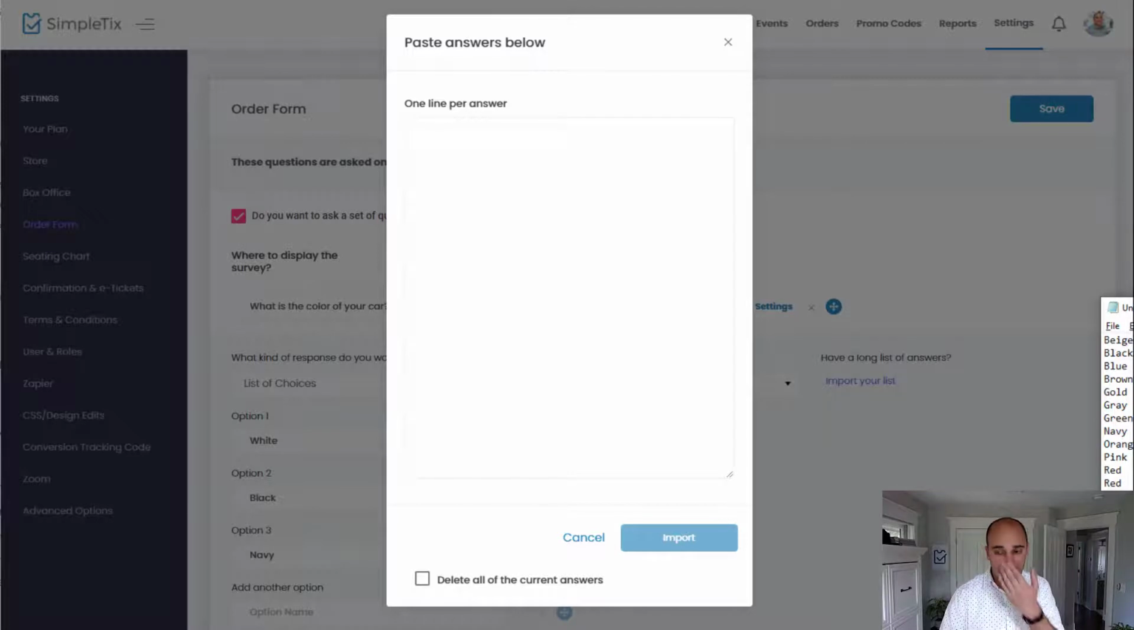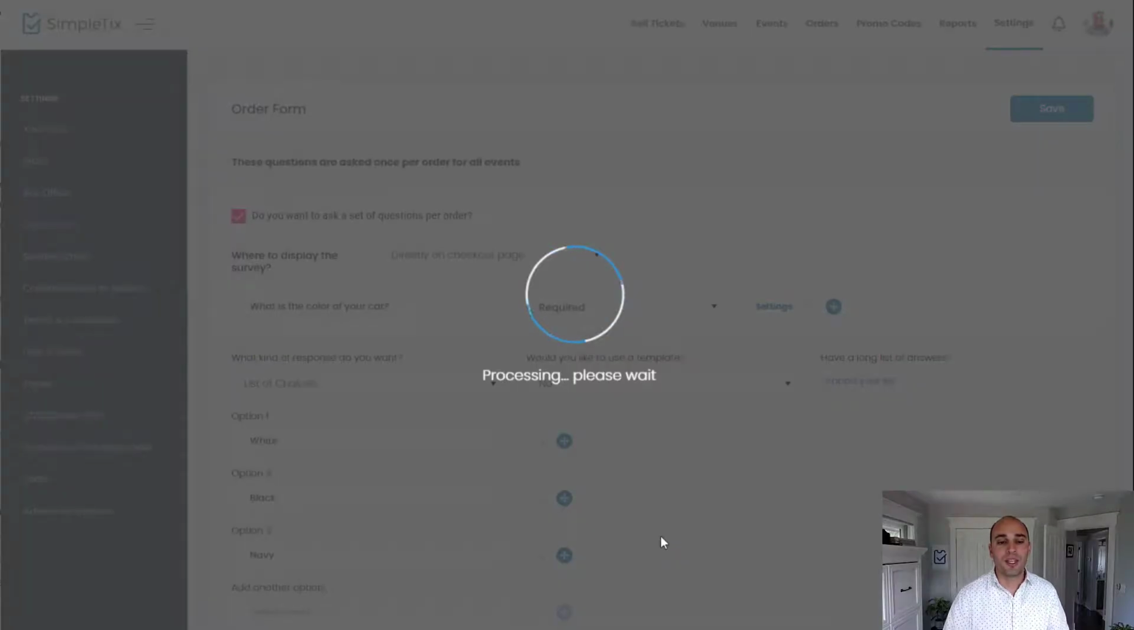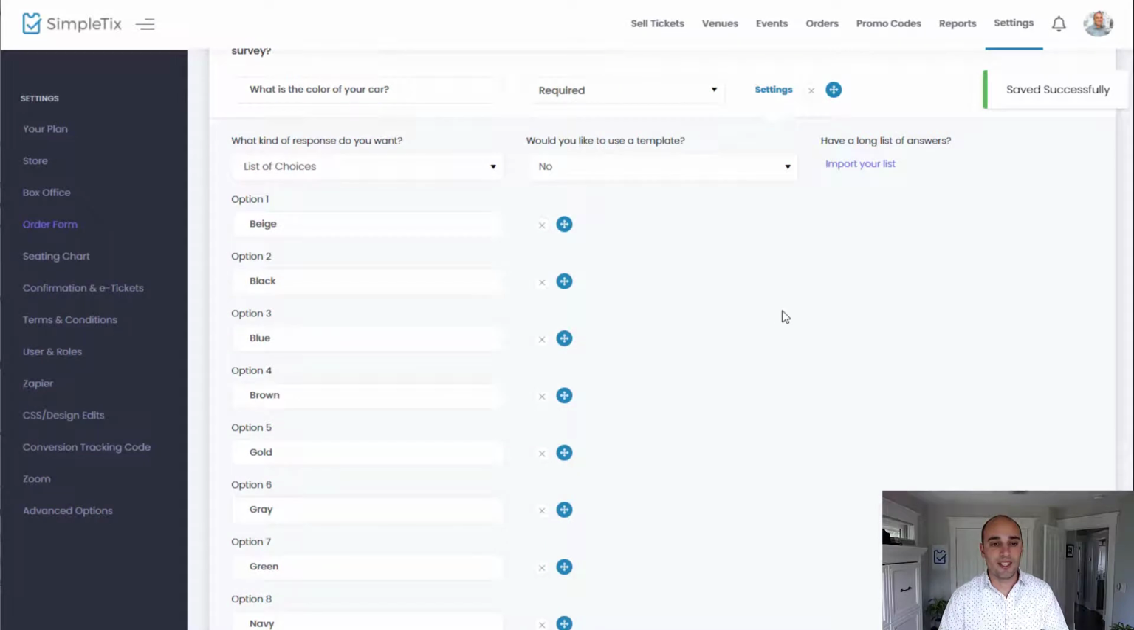And I have a list of common colors I just found on Wikipedia or something like that. So I'll put it in right here. And since I already put in a couple in the background, I'm gonna choose this option right here to delete all the current answers. I'll click here and now I'll click import. So this basically took those first 3, deleted them, and put in all the ones I just pasted right there. And that's how it looks.